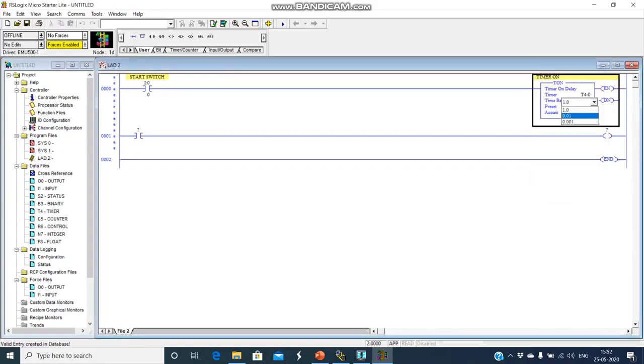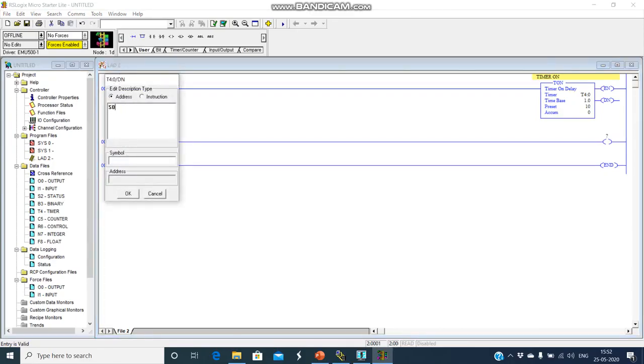So what is the time base we require? We'll keep it as 1, the accumulator value as 0, and the preset value as 10. Then the done bit, the output of the done bit, should be taken as an input. So which done bit? It is T4:0/DN, because it is timer 4:0, the only timer we are using, and the bit I am taking here is the done bit.